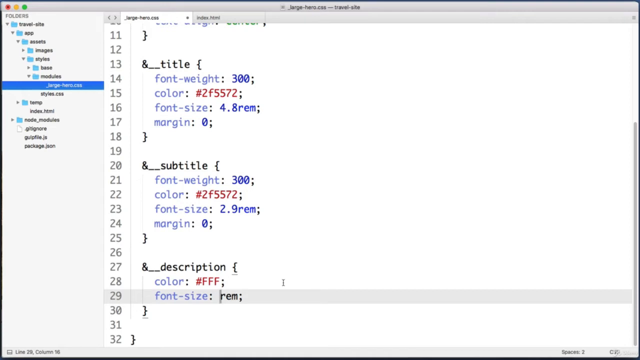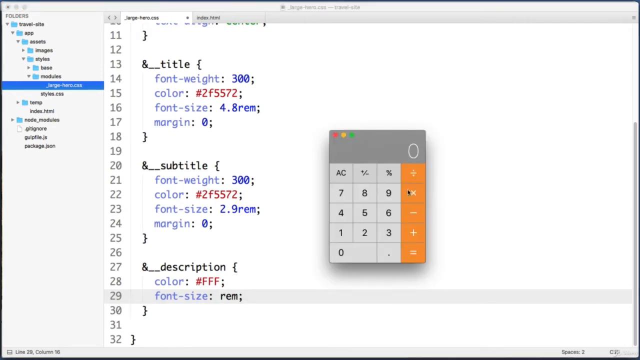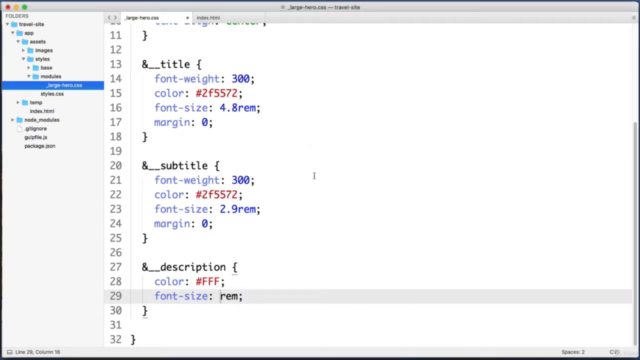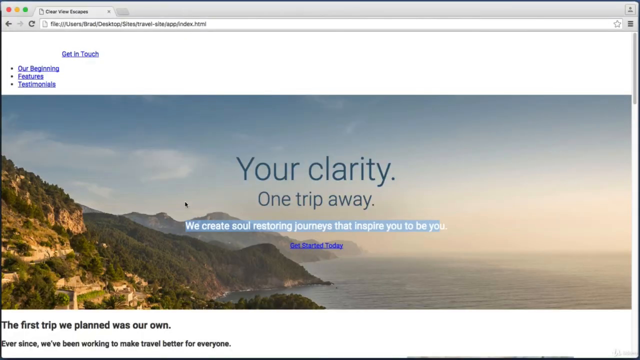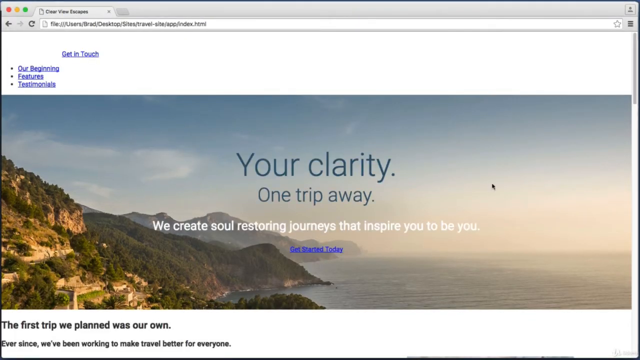And what should we change it to? Well, let's get out our calculator. So if we want a font size of 30 pixels, and most browsers will use a default font size of 16, we just divide 30 by 16, and that gives us a value of 1.875. So let's use 1.875 rem, save that. That looks better.